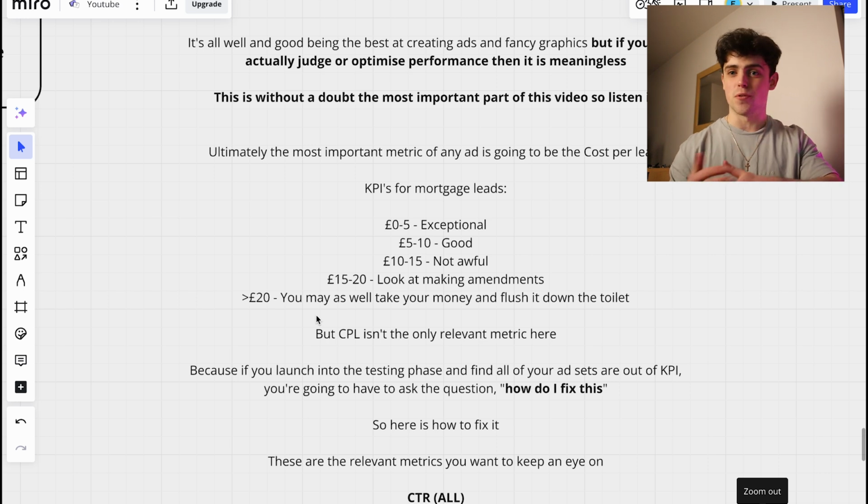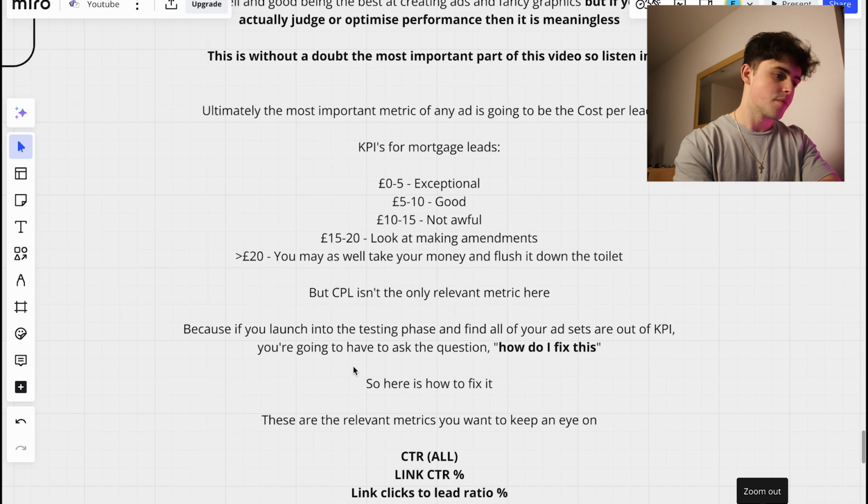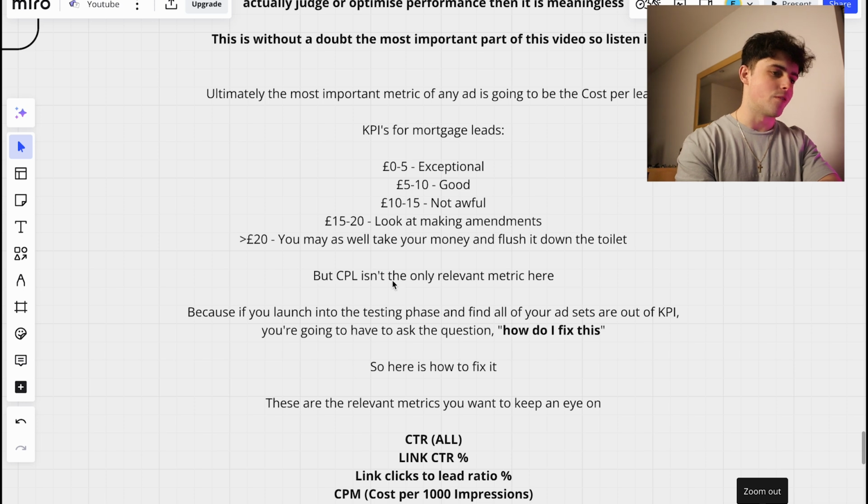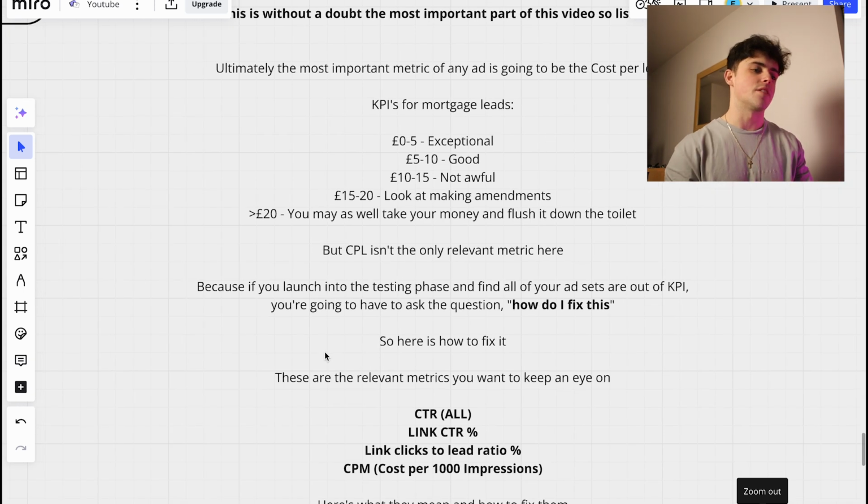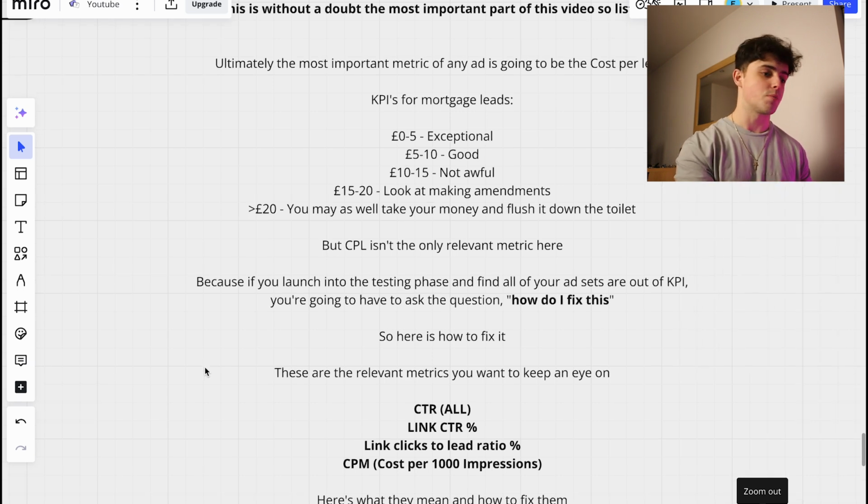Whenever you actually add up the conversion rates, things like that, it's not looking very good at £20 cost per lead. But cost per lead isn't the only relevant metric here, because if you launch into the testing phase and you find every single ad set is out of KPI when it comes to the cost per lead, you're going to have to ask the question, how do I fix it? Because it's all well and good knowing that you're out of KPI when it comes to the cost per lead. How do you get back into KPI? How do you do that? It's by looking at the rest of the metrics. So let's break that down.